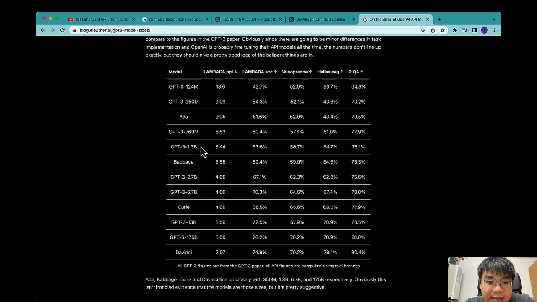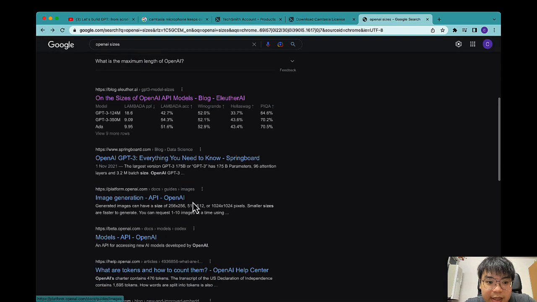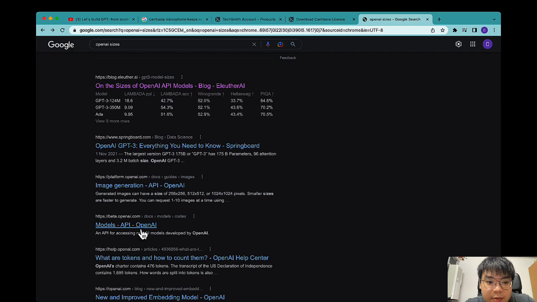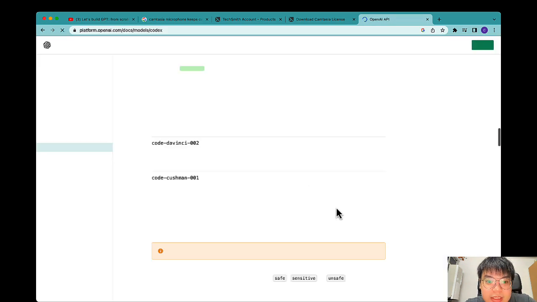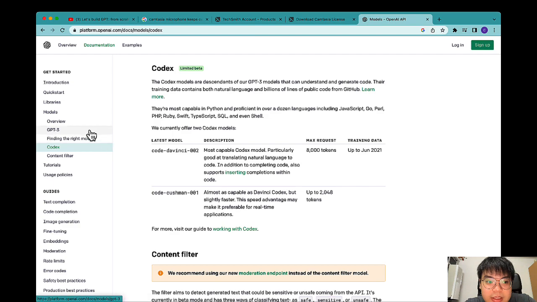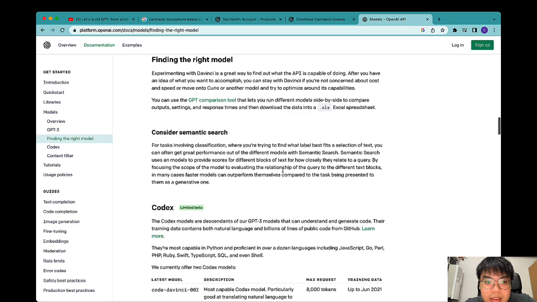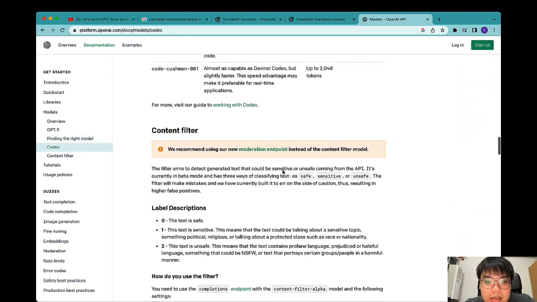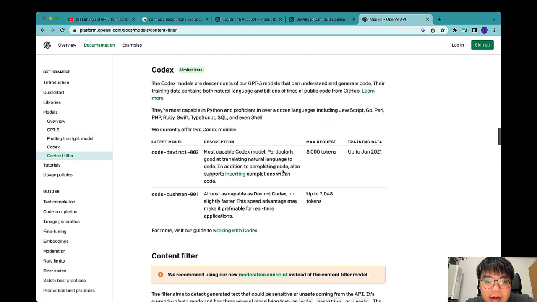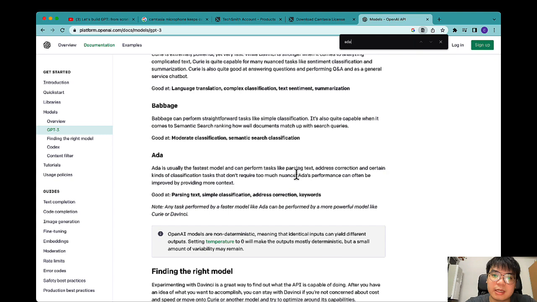But you can see that. Okay, this is not great. Where's OpenAI's model size? Yes, where's the model? Finding the right model. There it is. Wow, where is that?